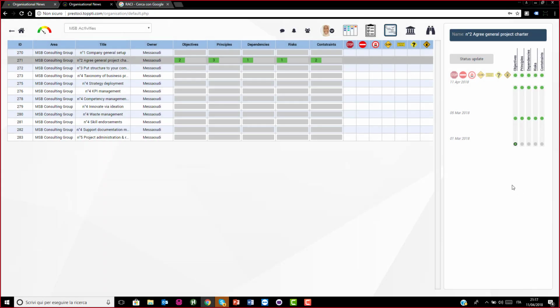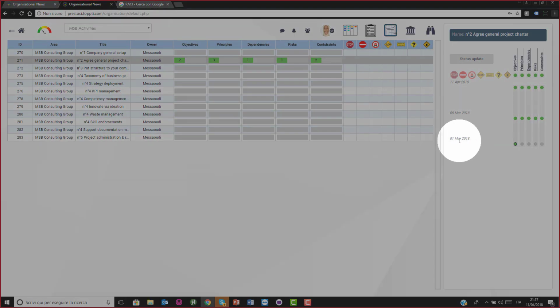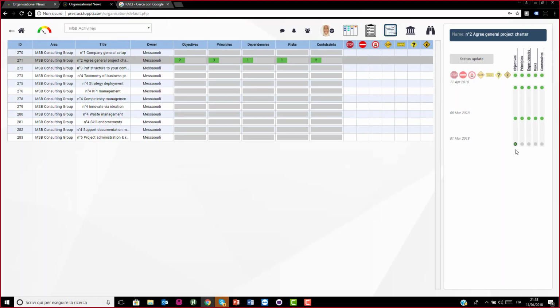So now you can see on the 1st of March, objectives were agreed. On the 5th of March, these were agreed. Now notice how there's no little black circle around these, and that's because there's no notes in there. When you see a black circle, it means somebody put a comment, somebody put their know-how in there.